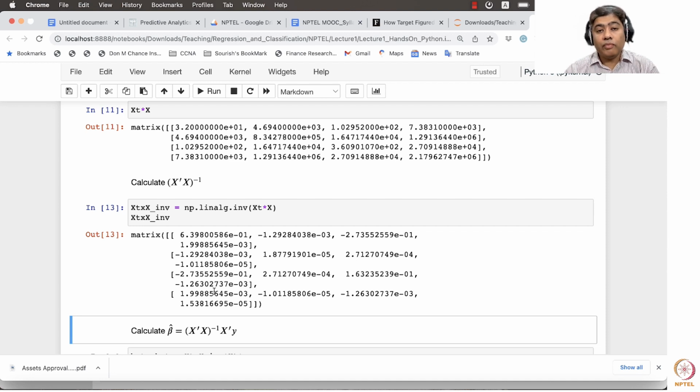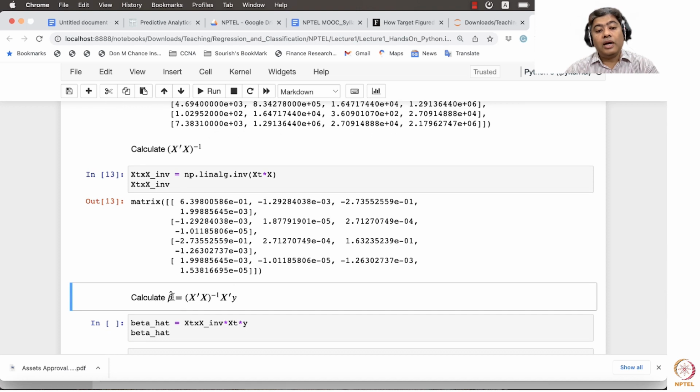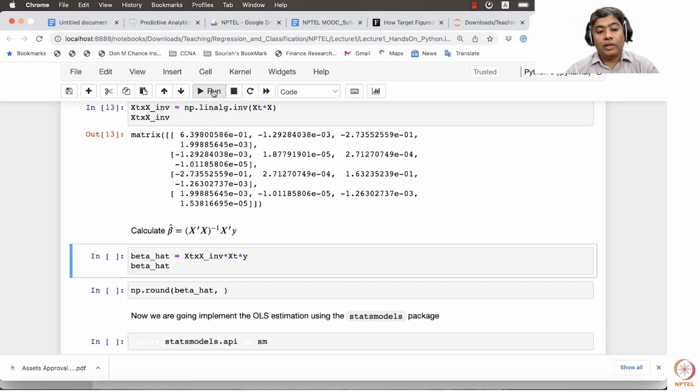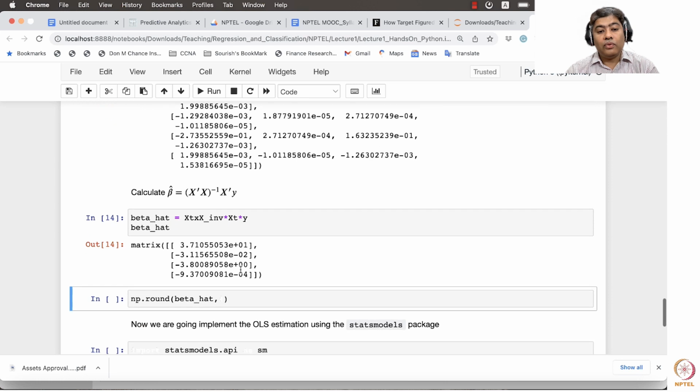Now remember from my previous lectures of part A and part B that beta hat is x transpose x inverse x transpose y. So now I have calculated x transpose x inverse. Then I just have to multiply it by x transpose and y. That will give me the beta hat. So if we do that, now you can see this is my beta hat.